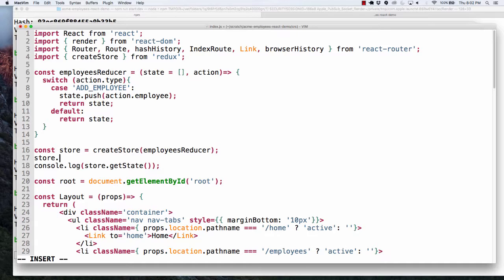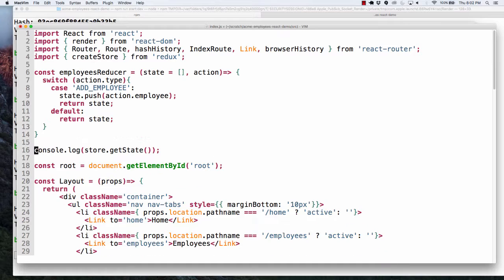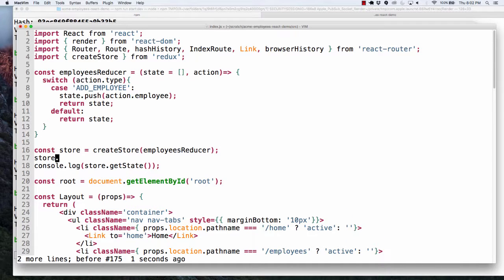Good call. So how do we actually tell our store to make changes? Well, the way that we do that is a store has a method called dispatch. And what you dispatch to the store are actions. And our actions look very much like you'd imagine up here, where we're going to specify a type of add employee. And our employee is going to be an object. And in this case, our employee is going to be an ID of 1 and a name of Mo.